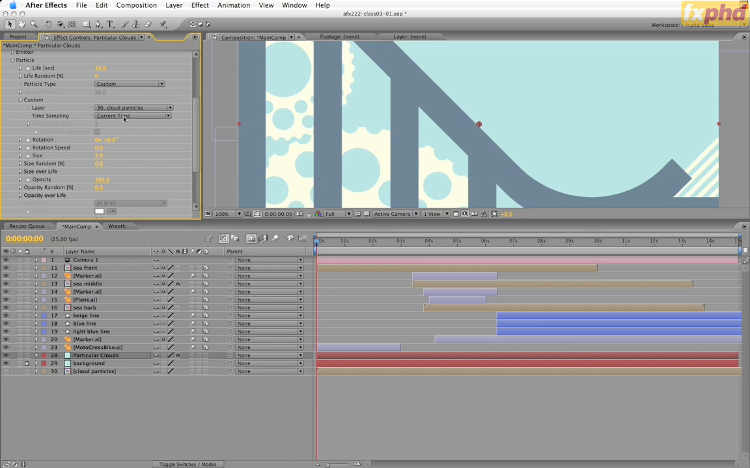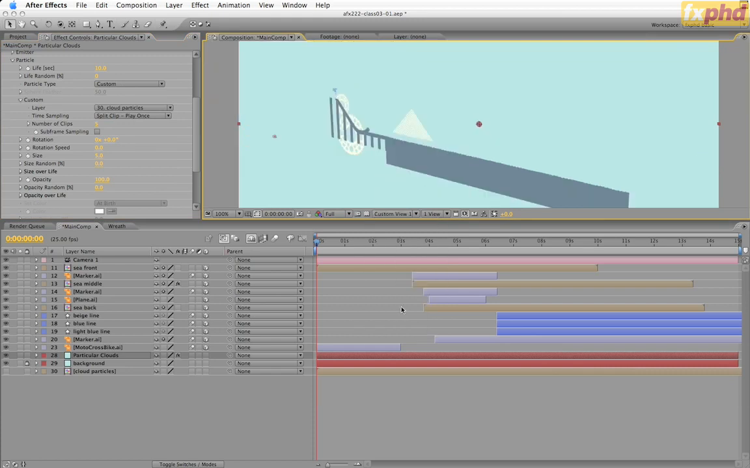The next thing, under time sampling, it says current time. Now if you remember rightly, the cloud particles composition, which is this one that we've chosen, has got 5 sets of clouds in it. So what we want to do is split the clip. So we choose this option, split clip, play once. And then we can say the number of clips, and we know that there's 5. So what the effect will do is take this particle comp layer and split it into 5 sections, and each of those sections it will use as a custom particle. It's a great way of being able to have different types of particles that are all animated in one particle system.